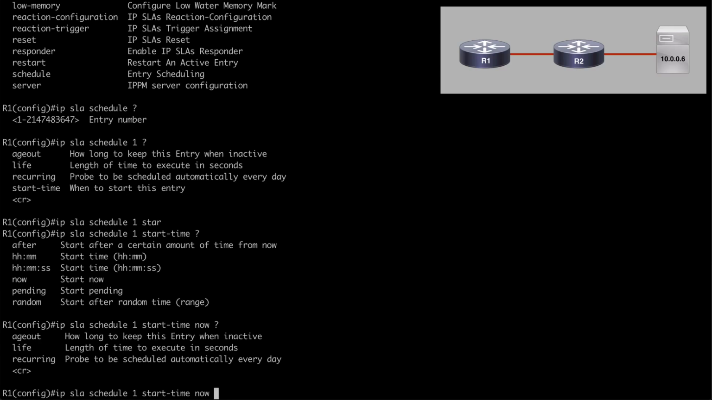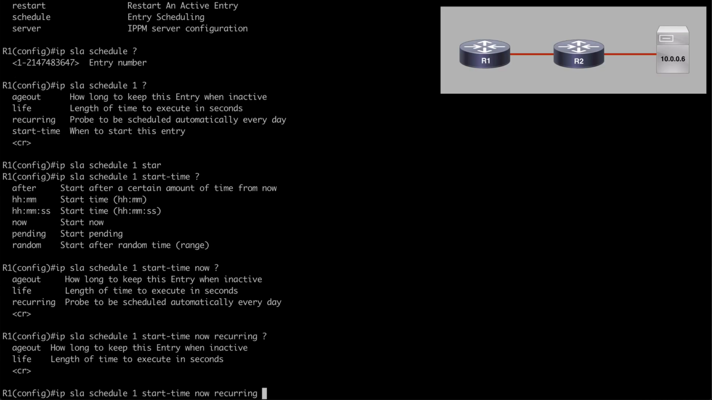And if we look at contextual help again, we can see the recurring option. So that's going to run this operation every day. We can also age out the operation from memory after a certain interval if we want to do that, or we can set a lifetime value.